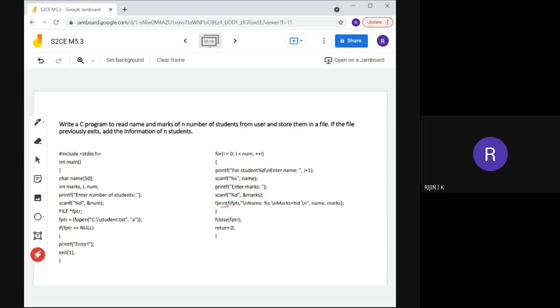So I have used fprintf here. What arguments do we need to provide for fprintf? First, we need to provide the file pointer, so it is fptr. Then you need to specify the content that you want to write. Here I am writing name is equal to %s. %s means it will write the content that is present in the variable name. So it will write name colon, the value of this variable.